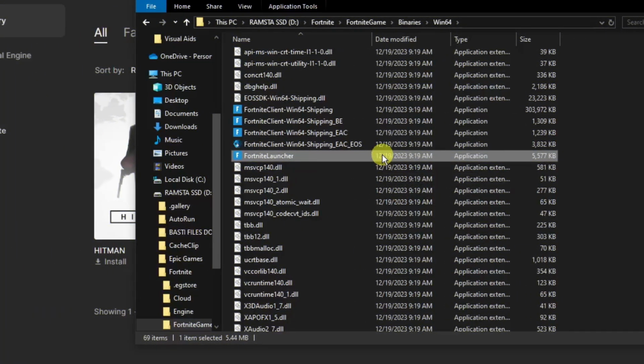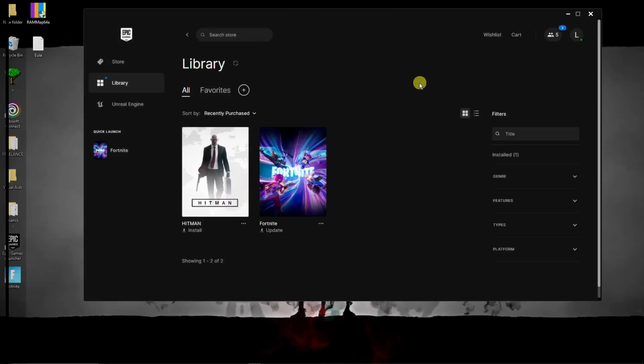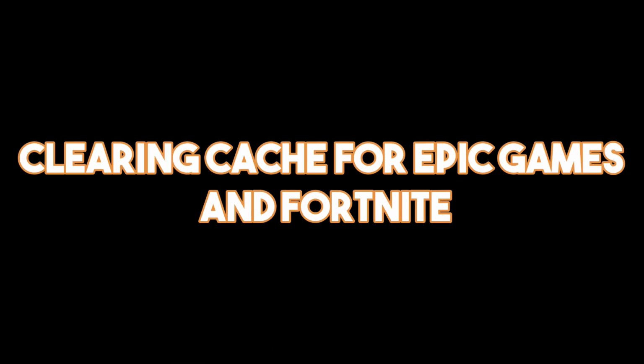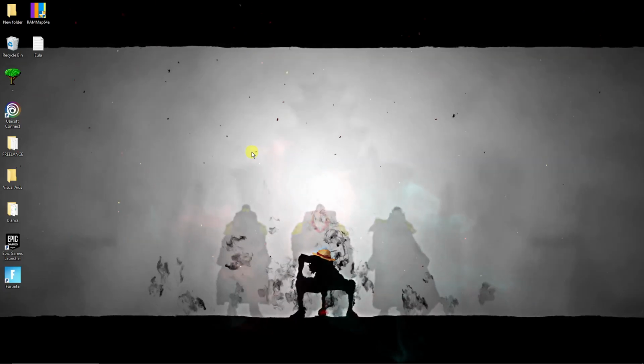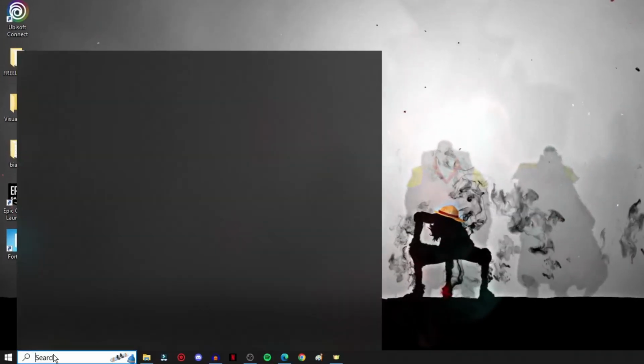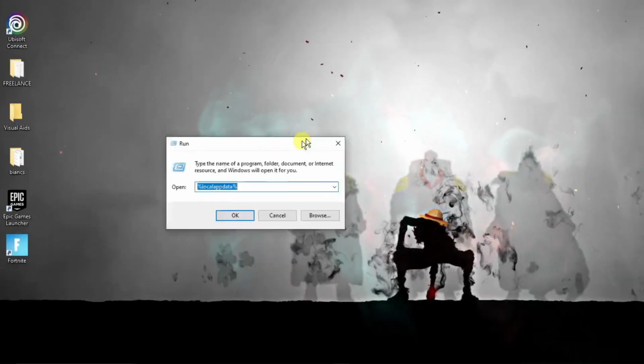Now, if for some reason your problem still persists and you're still having trouble with Fortnite, this second option is going to be clearing the Fortnite and Epic cache files. So let me just remove this launcher first. Now, on your search bar, type in run, and you should see this application pop up. Let me just pull it to the middle part.